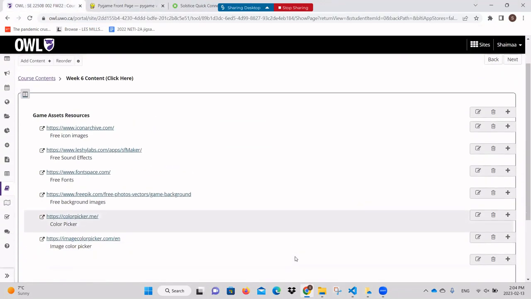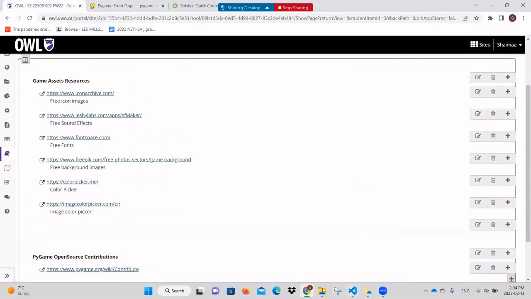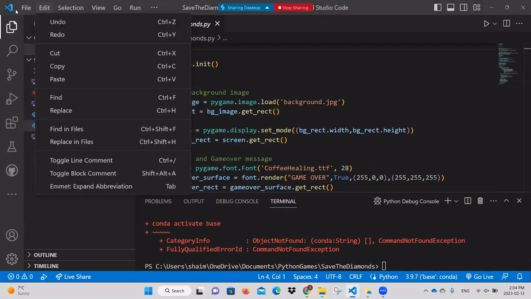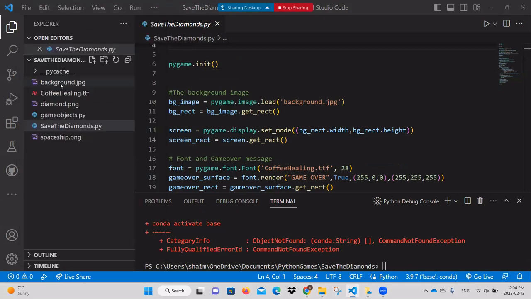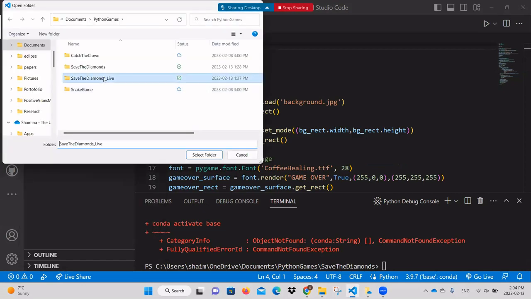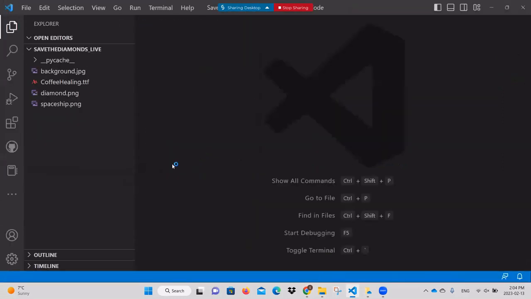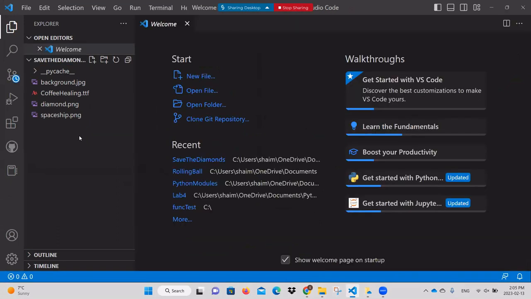All right. Now let's see. I am going to switch to the other folder. All right, so here I have the font, the coffee healing font, and I had the diamond, the spaceship, and the background. Okay, I didn't use any sounds. You know where to find them.